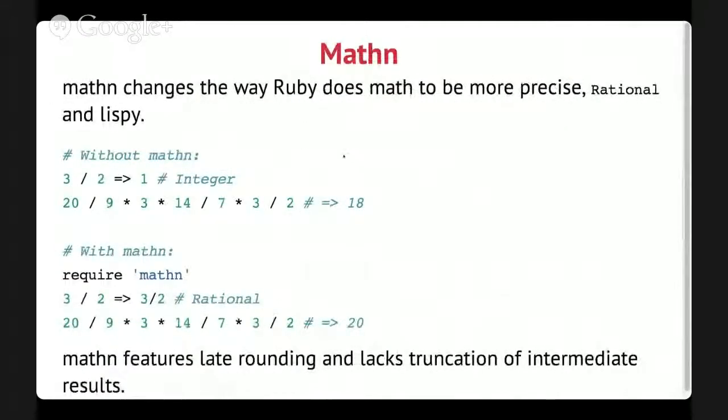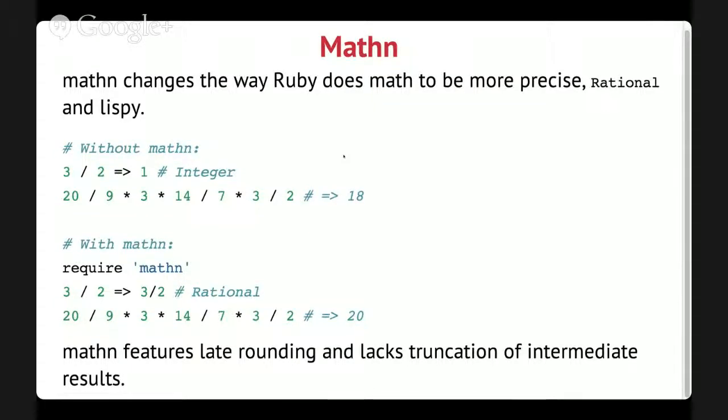So let's get into some of the more obscure parts of Ruby that I'm pretty sure no one uses. If you've ever used Lisp, you might know that Lisp has fancy things like, if you divide two numbers, it'll actually give you a fraction type back. And Ruby can do this too. If you require the mathn library, it'll improve the math precision so that dividing returns rational numbers, and it won't round intermediate results, even when working with integers. So you get more precise results.